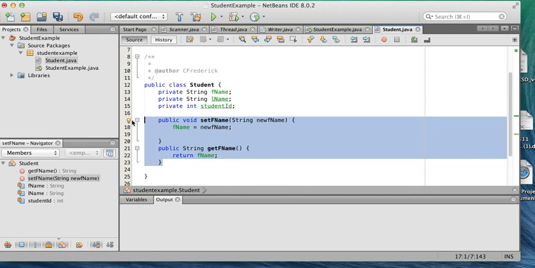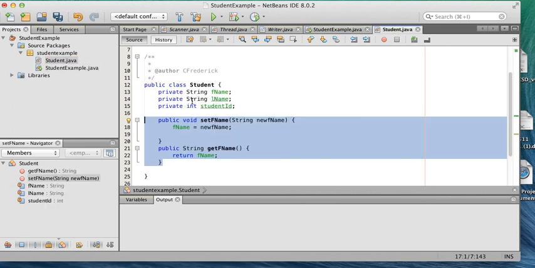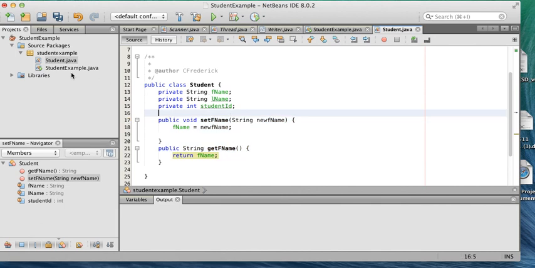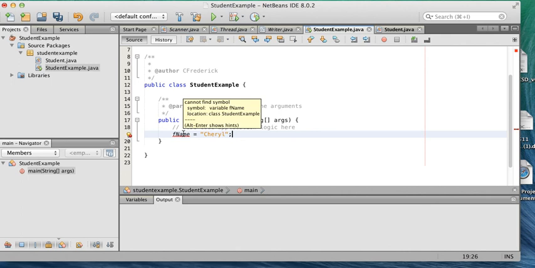And so I could use this class in an application. So here I've got a starter of an application. I just called it student example. And this is where my main method is. Now, if I want to use anything in here, I can't just do something like this. So I can't just do fname equals Cheryl, okay? Because you're going to get this error that it cannot find the symbol.